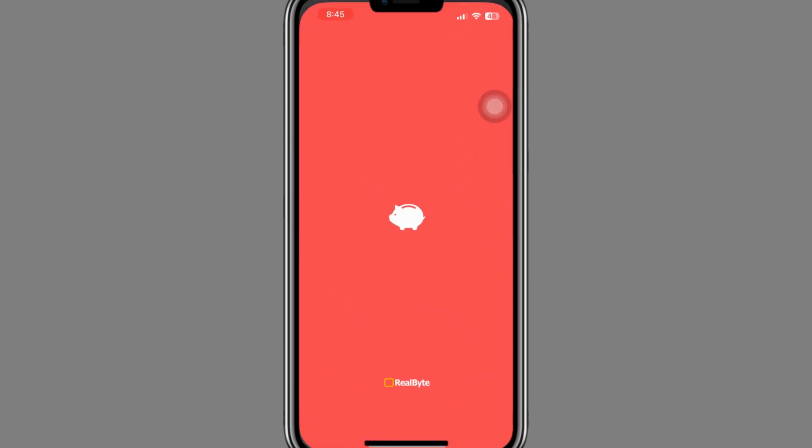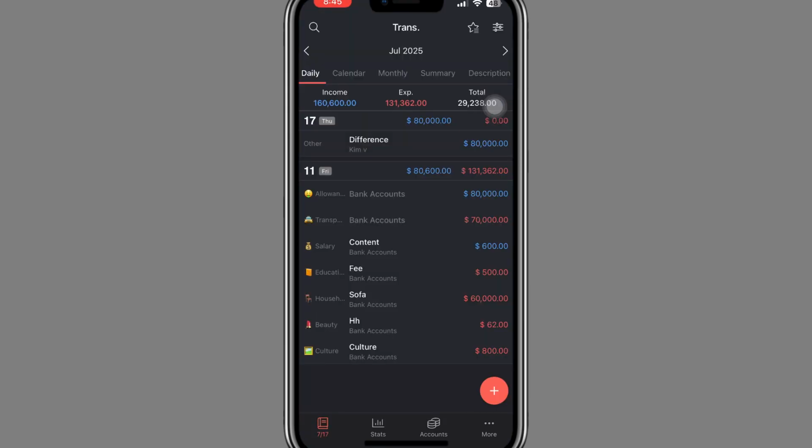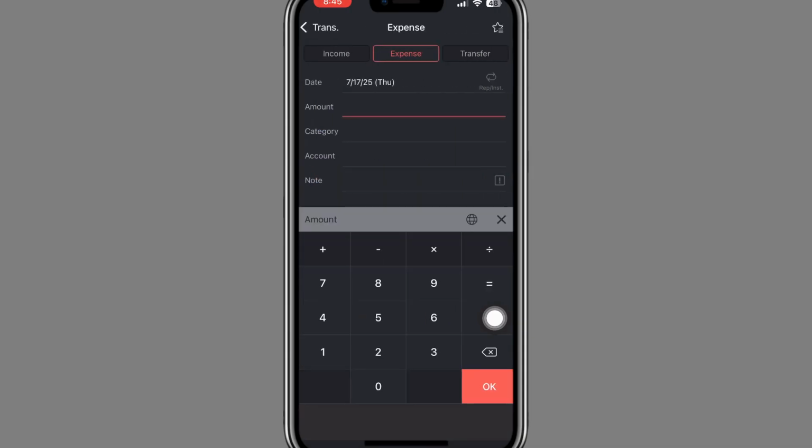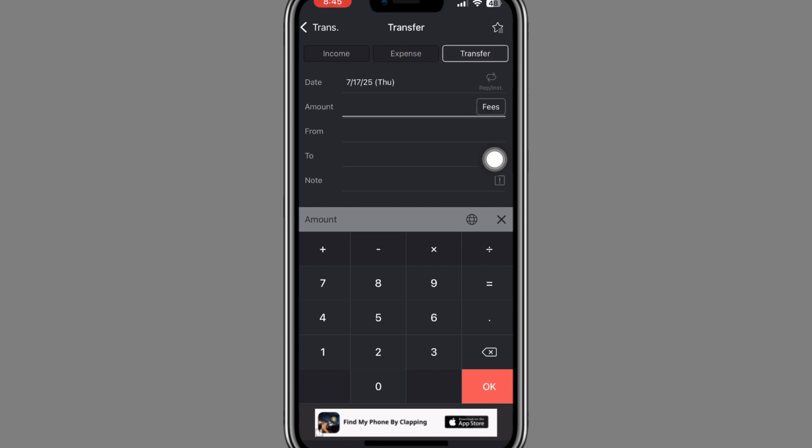First, launch the Money Manager app on your device. Now here, you can see plus icon at the bottom. Tap on it to start a new entry. Select the transfer option. This is right here. This is specifically for moving money between your own accounts, not income or expense.